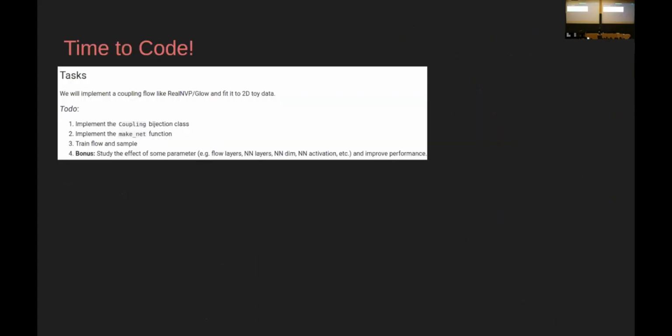So it's time for the coding session. I'm going to show you the notebook. We'll implement, as I mentioned before, a coupling flow on 2D toy data. The reason we're doing 2D toy data, not CIFAR10, is that you can train the model in minutes instead of hours or days. So it's a bit more practical for a session like this.